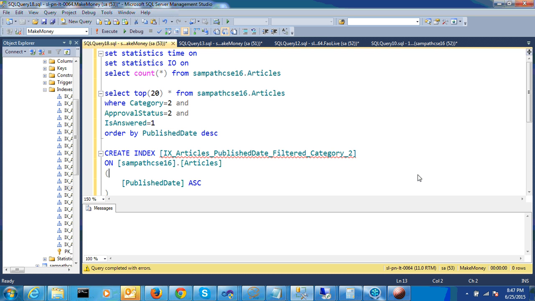So let us say I have an articles website with 10 different categories. My requirement is in each category I need to display top 20 recently published articles. Let us see how many articles we have in the database.